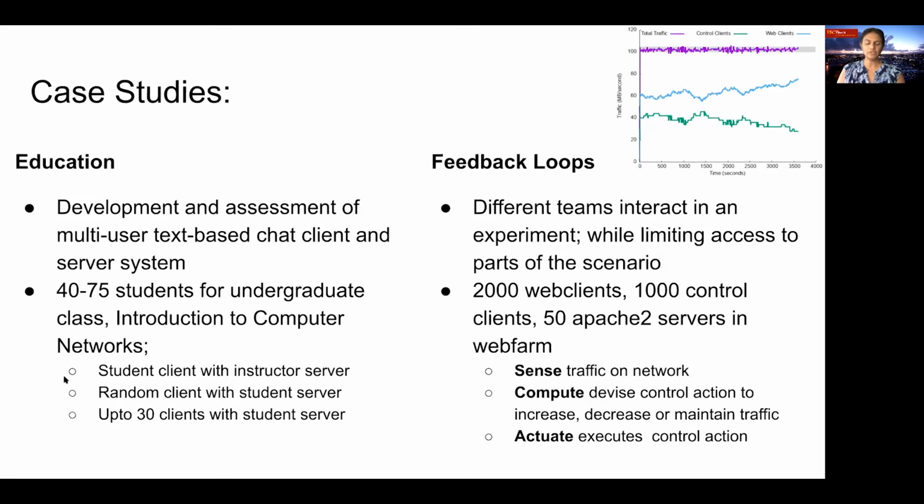And using Magi, this project was developed over the semester where there were multiple milestones where the students could evaluate their client implementation with the server, random client implementations with the student servers, and also run a distributed system with 30 clients supported with the student server. And these kinds of evaluations would be extremely hard to do without a system like Magi.